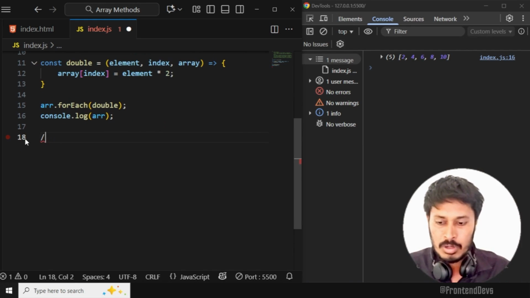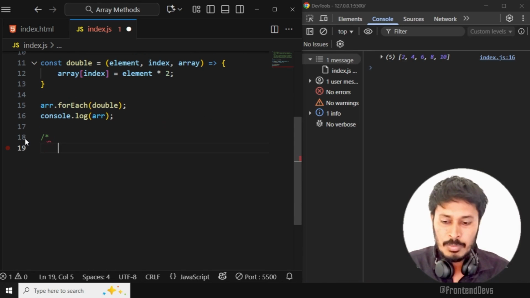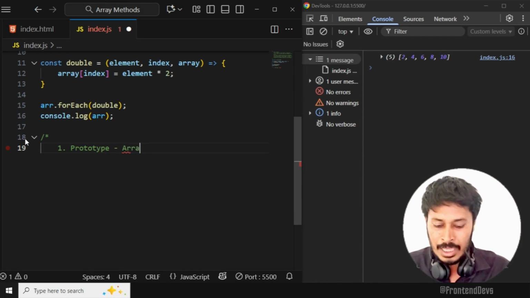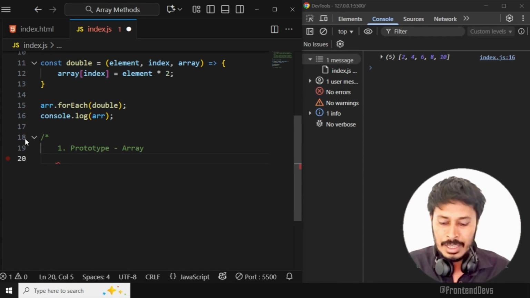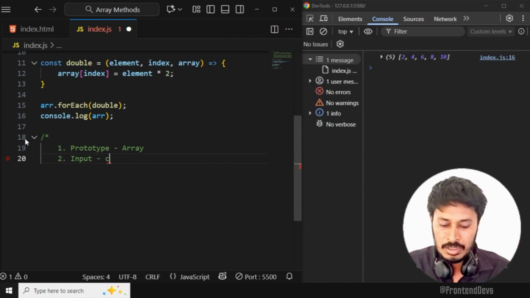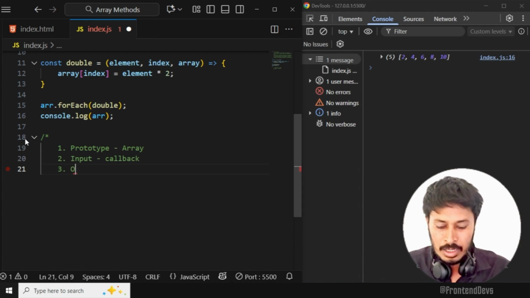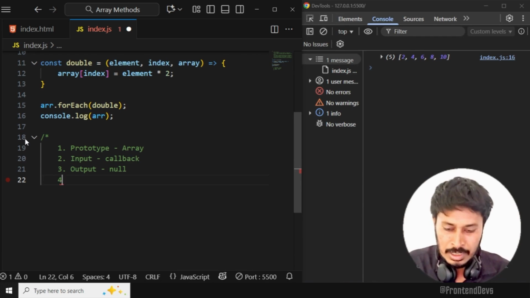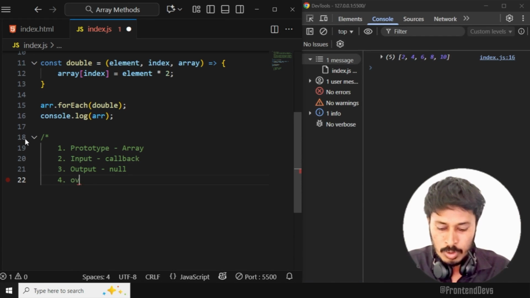First and most important thing, the prototype of the method that we are working on. In our case, we have the prototype of Array for the forEach method. Then we need to decide the input. In our case, input is the callback function. Then we don't have any output here; output will be null or empty. And the fourth thing, it is iterating over each element.